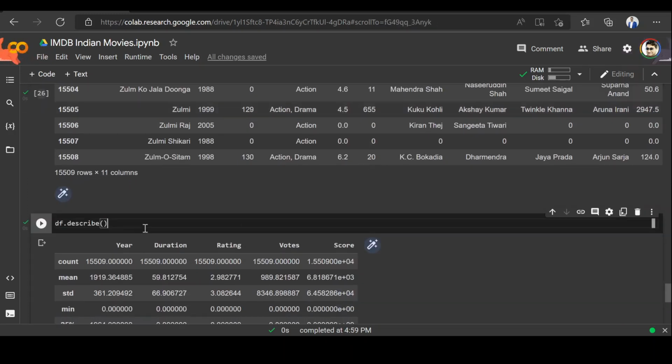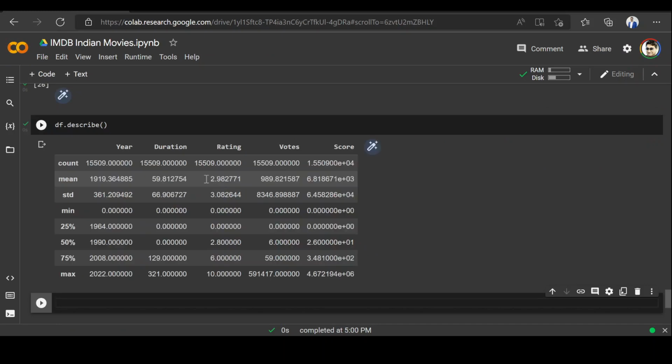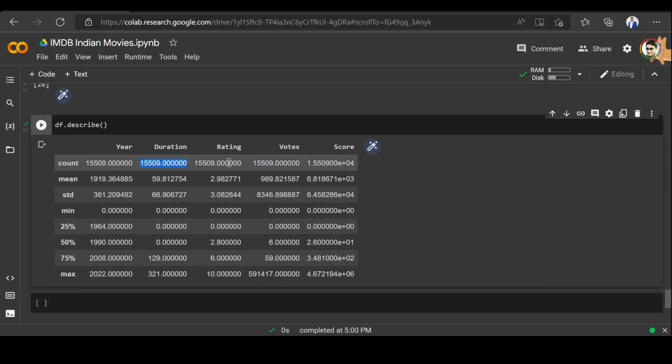Okay, let us see using the describe function of a data frame. You can see for every column, what is the count, right? This is having 15,500, duration is 15,500, and everything is 15,500, and the mean value is this one, and the standard deviation is this much, and the minimum value is 0. Maximum value you can see 2022 because it's year, duration is 321 minutes, rating maximum value is 10, voting maximum value is 591,000, right? So there is no comparison between the maximum value of rating and the maximum value of votes.